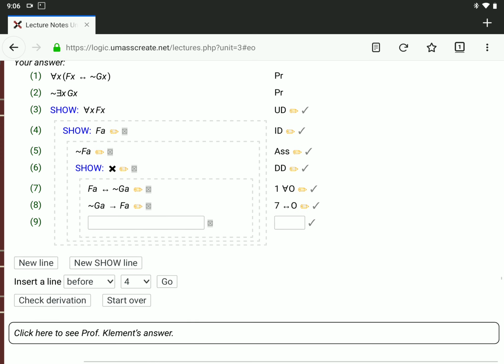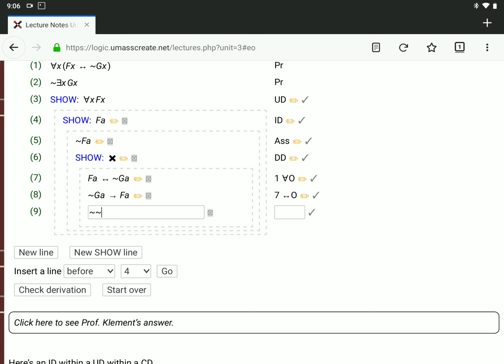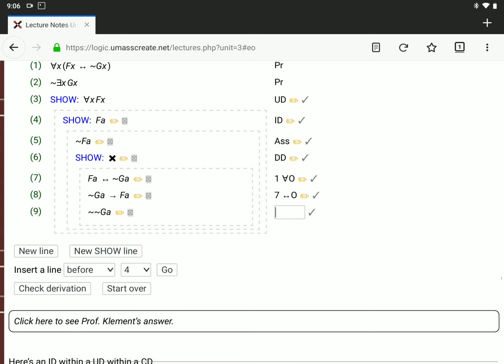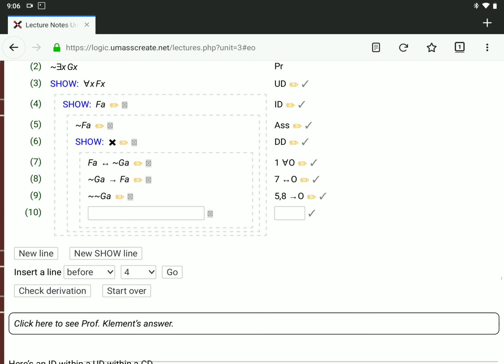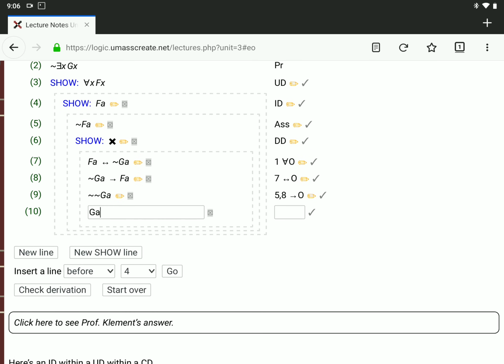We can do modus tollens now with 5 and 8. We get not GA. The modus tollens always gives you the negation of the if part. So if it's already a negation, you get a double negation. So 5 and 8, arrow out. Modus tollens form of arrow out gives us not GA. I can take off those double negatives, get GA.